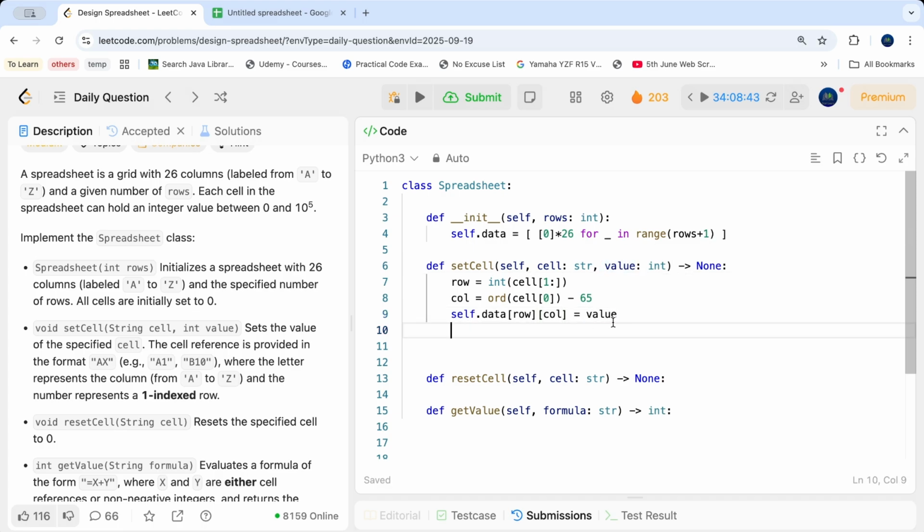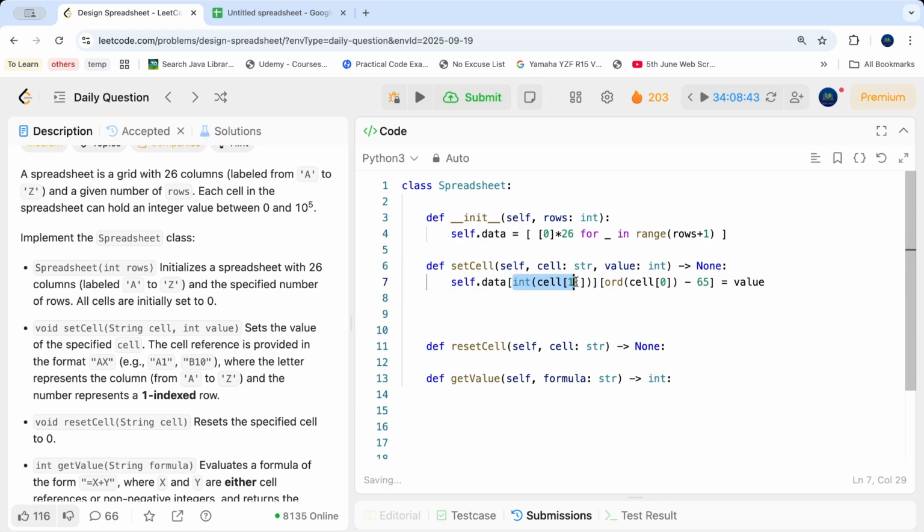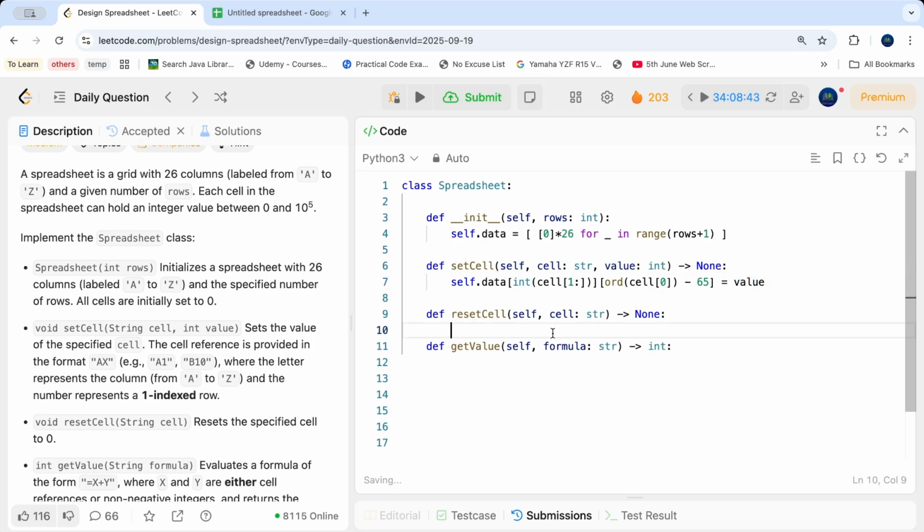Now just to optimize these two lines, I can cut this particular value and paste it directly here. No need to create another two variables for it. So we have self.data for this particular row and this particular column set as this particular value which is given in the method. Now let us go to the next method, which is to reset the cell.